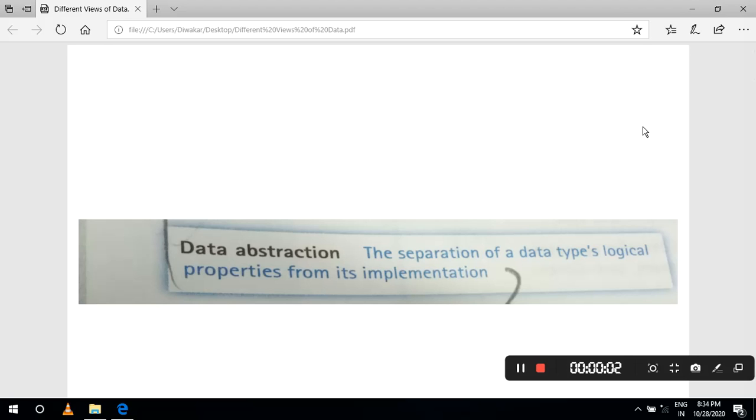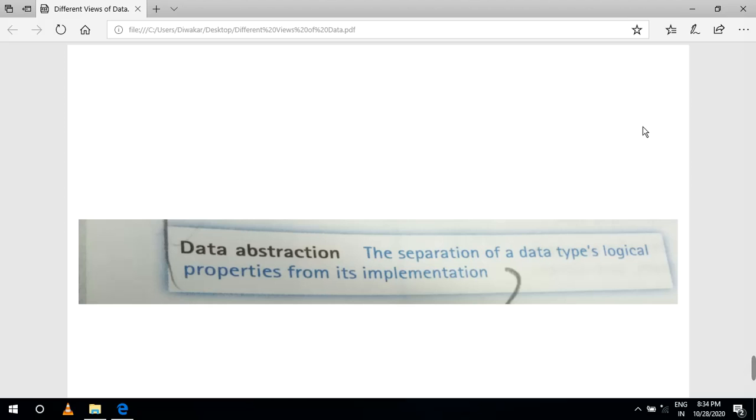Dear students, in this session we will discuss the different views of data. In these different views of data, we are declaring different methods. So what are the methods? Let us go for the first method, data abstraction. What is meant by data abstraction?